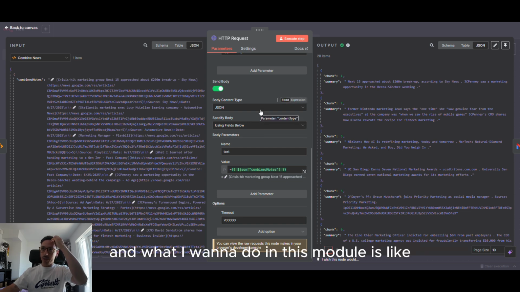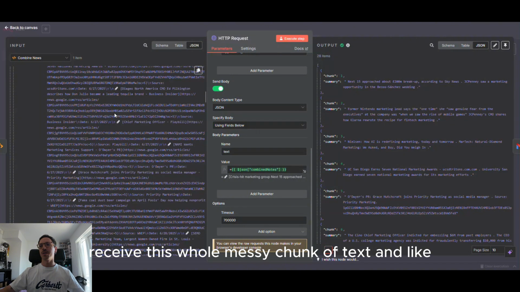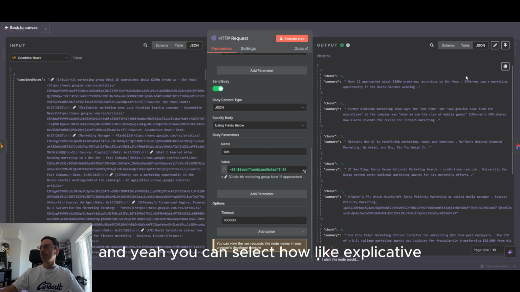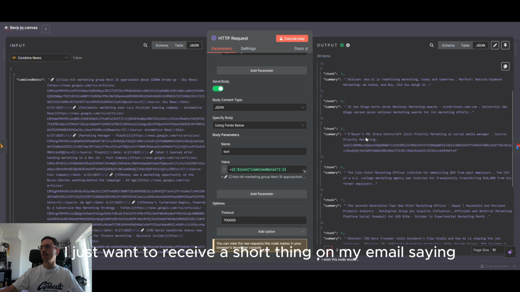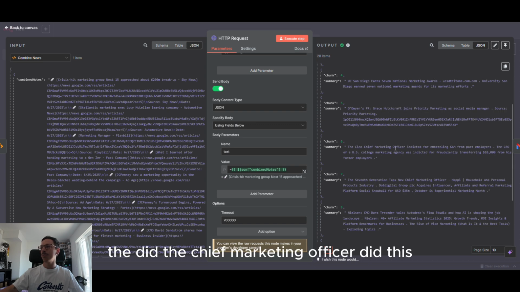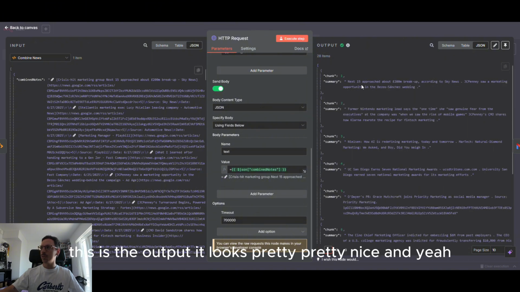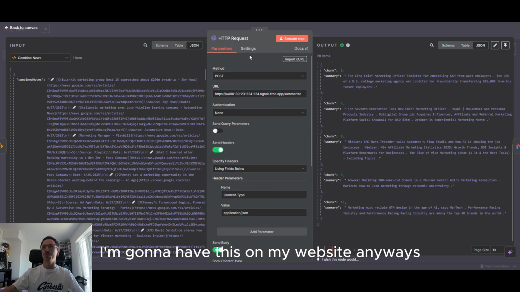And what I want to do in this module is get the AI model to receive this whole messy chunk of text and make it pretty, summarize it, and you can select how explicit you want it to be. I just want to receive a short thing in my email saying, hey, the chief marketing officer did this, blah blah blah. So as you can see, this is the input, this is the output. It looks pretty nice, and I'm going to have this on my website anyway.